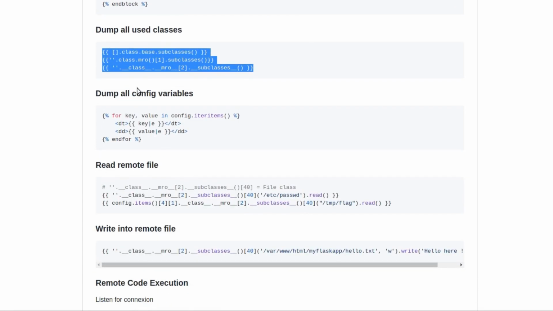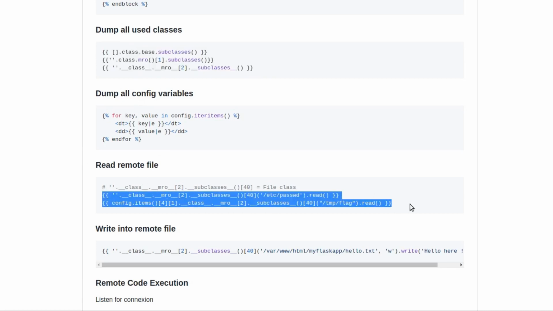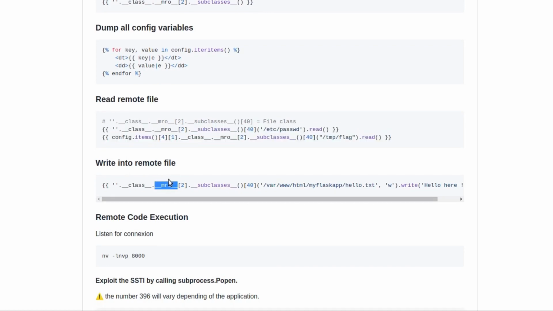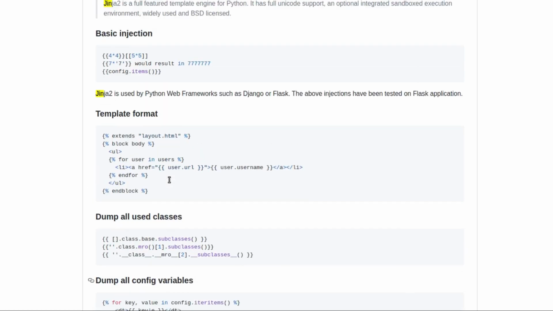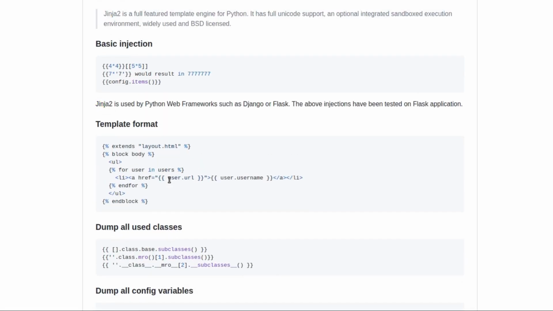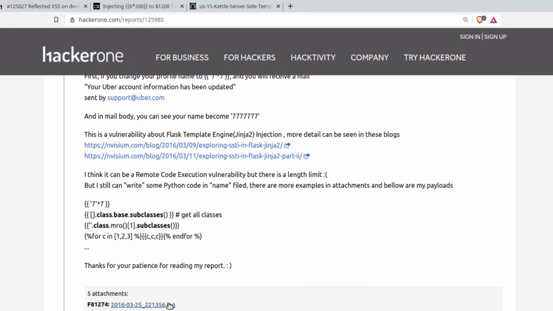He could also use this to dump all the config variables, and then he could also read a remote file, like the etc password file and flag files. He could also write them. So these are some of the things that you could do, pretty much everything that you could do with this. Let's come to the second report.